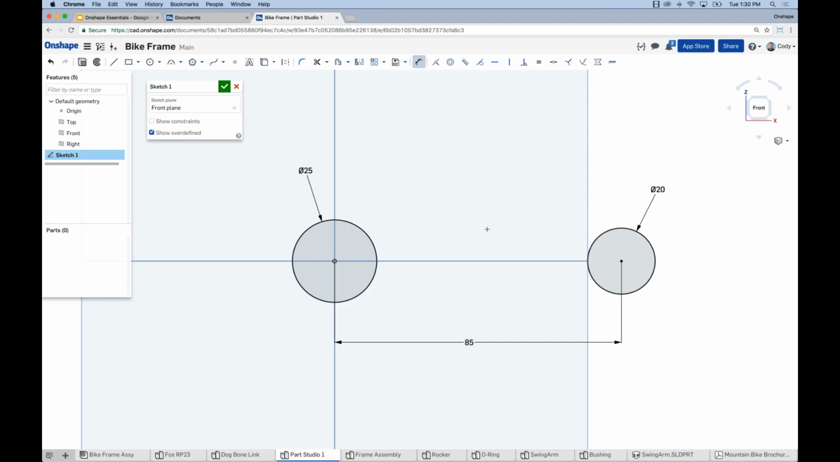Let's take this one step further. What I want to do is I want to sketch lines that join these two circles. But before I do that, I want a line going right through the middle that represents the center. So I'm going to select line, then construction from the toolbar, then draw a construction line from point to point. Right? Now I have a construction line joining the 2 points. The reason that I want that construction line is I'm going to draw another line from circle to circle, and then I want to mirror it to the other side.